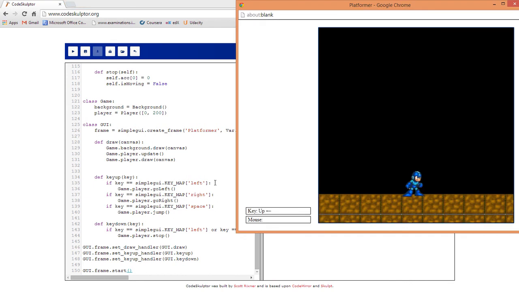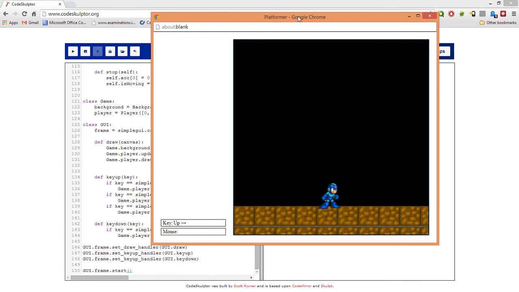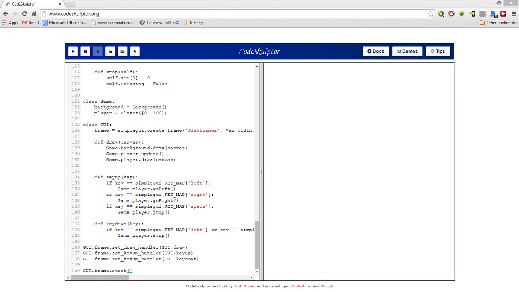So we've got our player on our background. Keys aren't doing anything. Okay, interesting. I think maybe we made an error in setting our key handlers. Yes, key up handler and key down handler. I've got key up handler and key up handler, so it should be key up handler and key down handler. I'm going to just edit that in Codeskulptor.